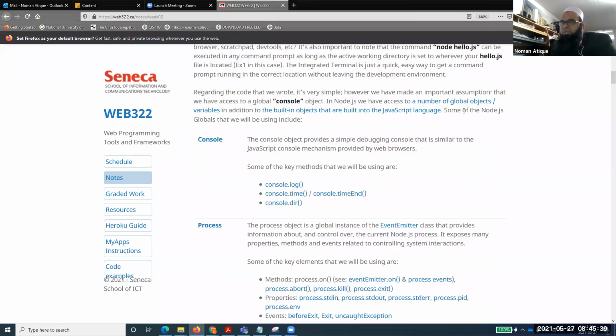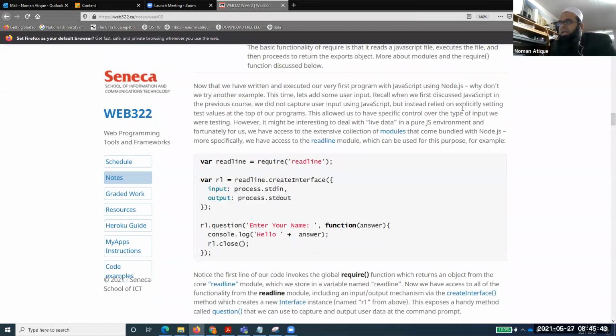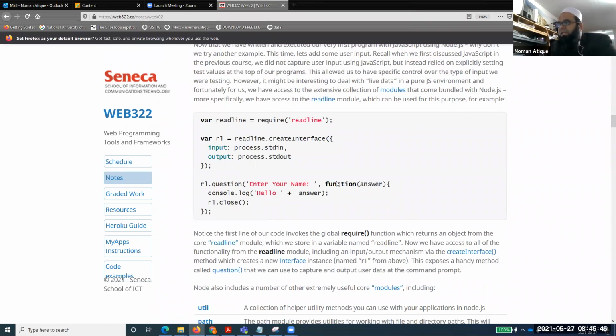Right, so welcome back. This week we have started Node.js, and I left this with you: readline. Did you try it out? If you can just give me a chat message on whether you tried the readline method, where you can take input from the user, and this question method is used to take input.